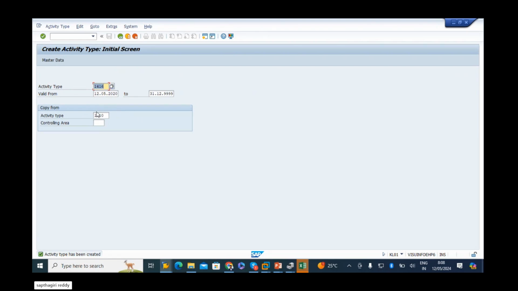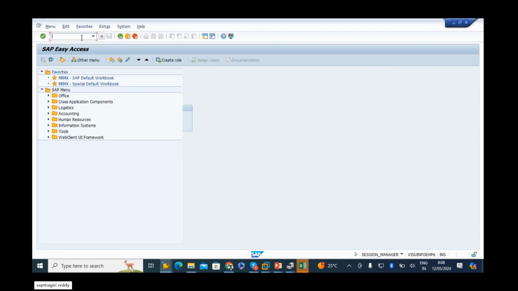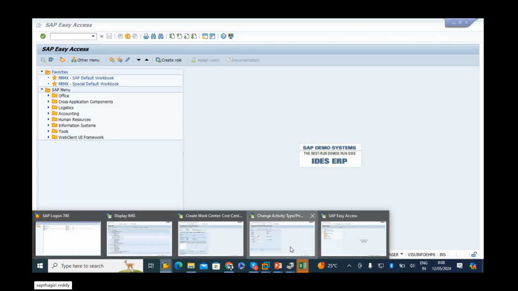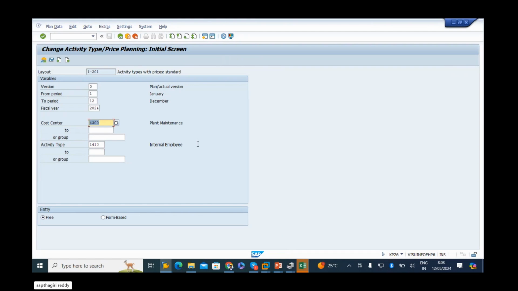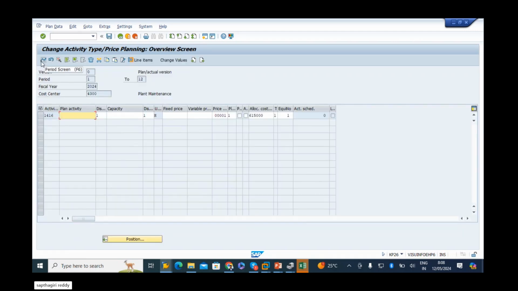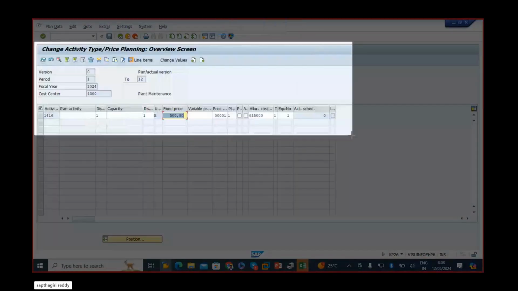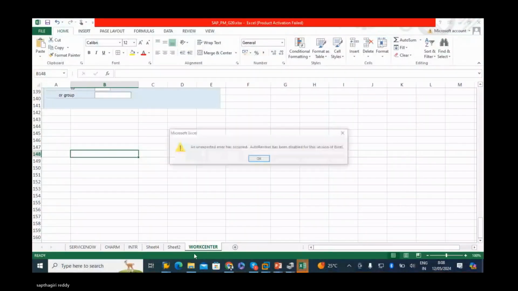No, and the combination of the cost center. But we can maintain the combination of cost center, right? So let me go for KP26 again. Okay, I'm in KP26 now. In this, maintain cost center 4300, under this cost center only, I'll go for activity type 1416. See, for 1416, what is your fixed price? For example, say some 500 since engineers. The price will be more.